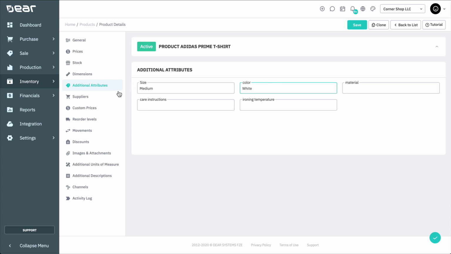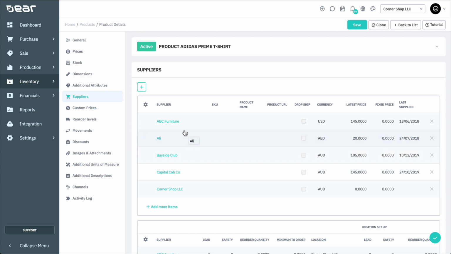And you can also add suppliers. Suppliers will be added automatically as you begin to purchase the product from other suppliers, but they can also be added manually. Adding suppliers is important for backorder and low stock reorder functions, as well as drop shipping. These are all covered in other videos.